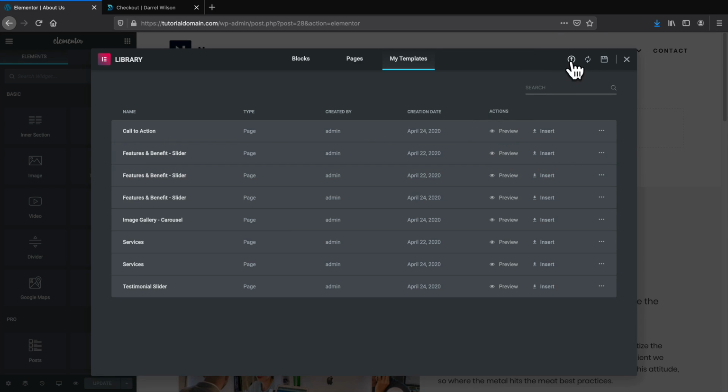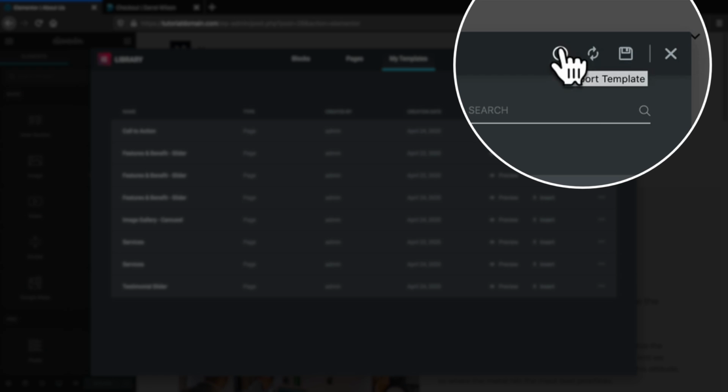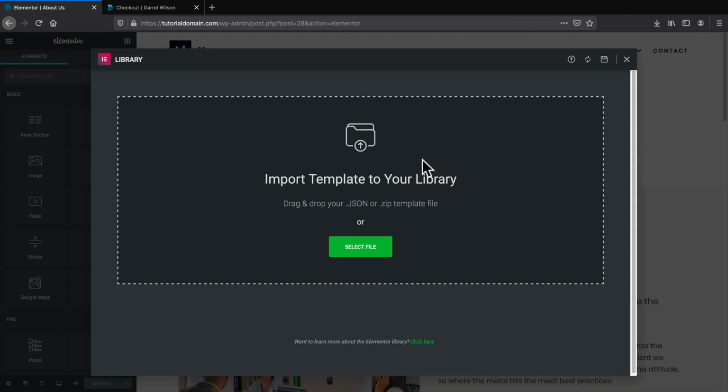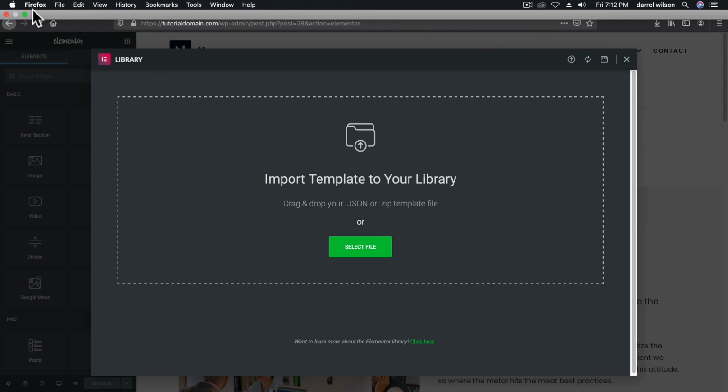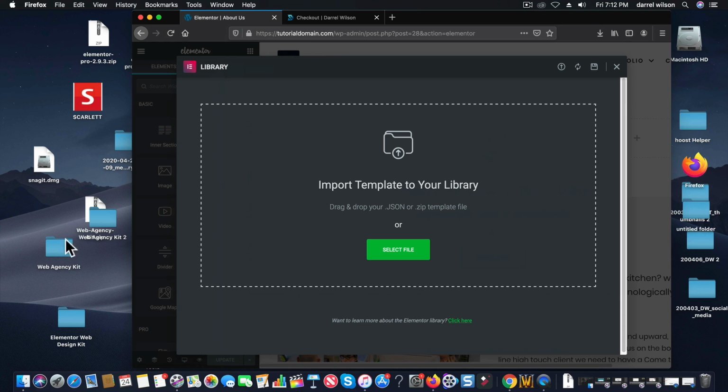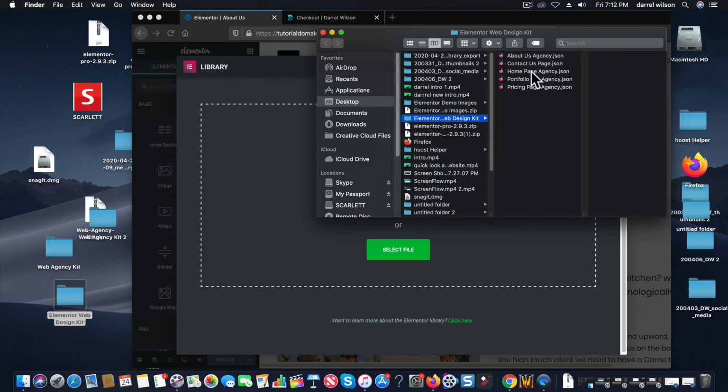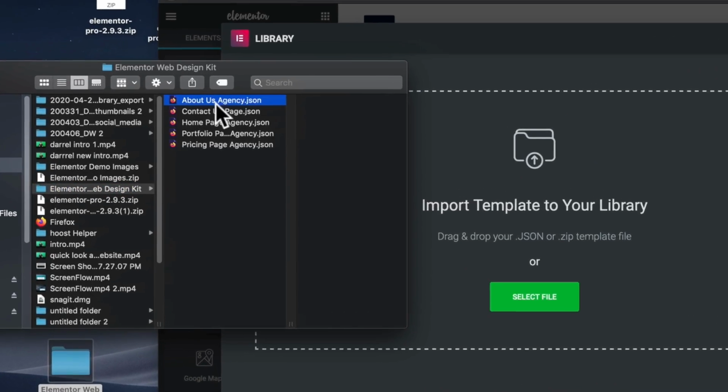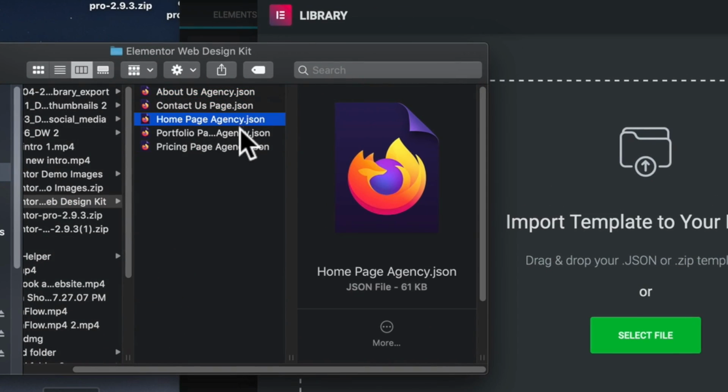Now right here, you'll see this little import template button. Click on that. So this is where you're going to upload the file. Now there's a really cool shortcut on what you can do. So what I'll do is minimize this. And here is the Elementor Web Design Kits. I'll open this folder. And here are the files that I need. So I have the home, the contact, and the about us, etc.